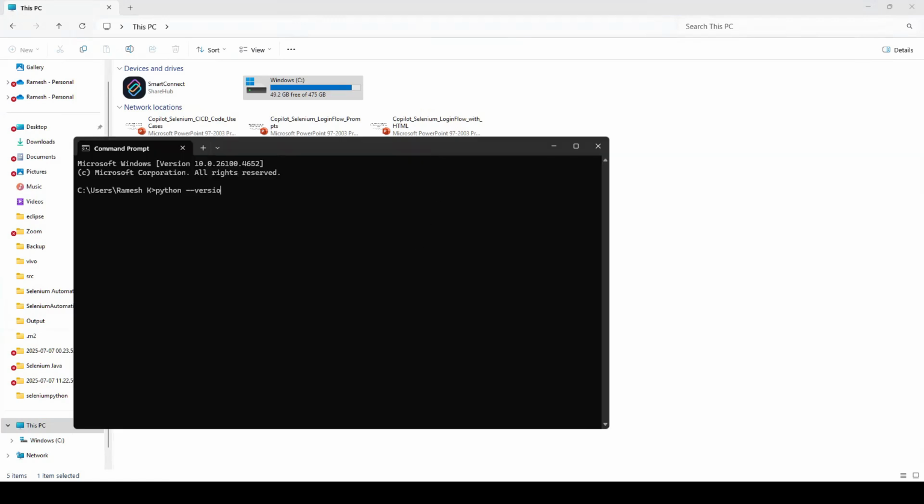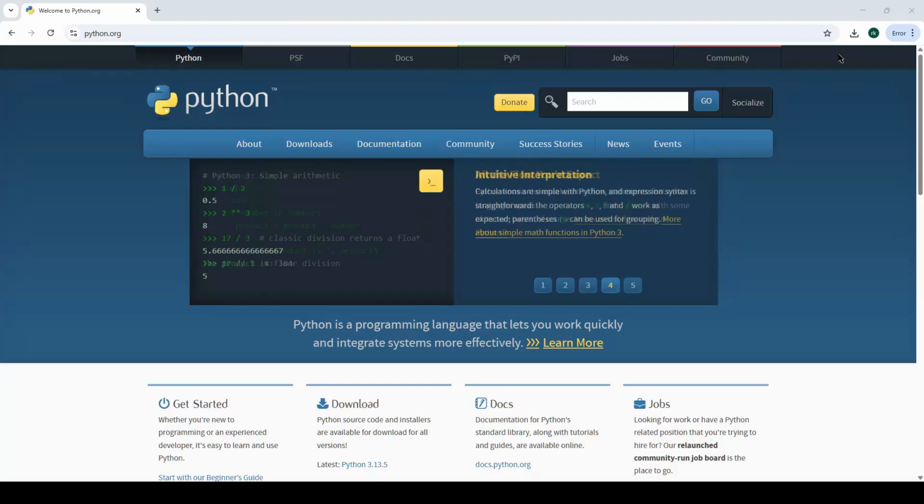Python hyphen version. So this is the version, installed successfully on your machine, 3.13.5. So the version is completely checked. Now it's fine. Now let's go back.